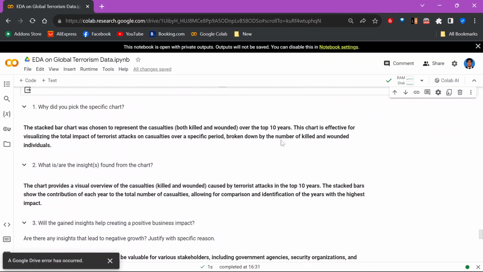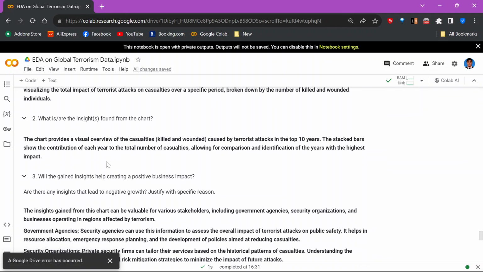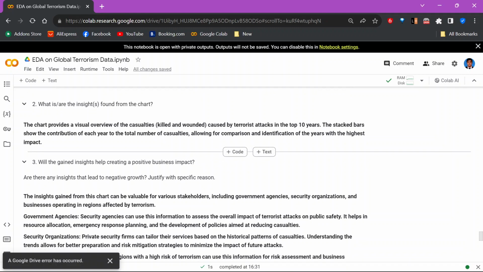So why did you pick the specific chart? The stacked bar chart was chosen to represent the casualties, both killed and wounded, over the top 10 years. This chart is effective for visualizing the total impact of terrorist attacks on casualties over a specific period, broken down by the number of killed and wounded individuals. What are the insights found from the chart? The chart provides a visual overview of the casualties, killed and wounded, caused by terrorist attacks in the top 10 years. The stacked bars show the contribution of each year to the total number of casualties, allowing for fair comparison and identification of the years with the highest impact.